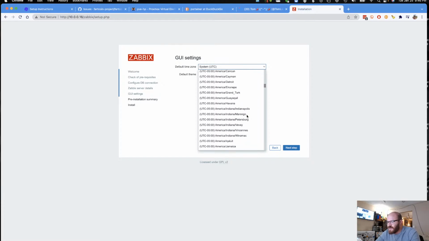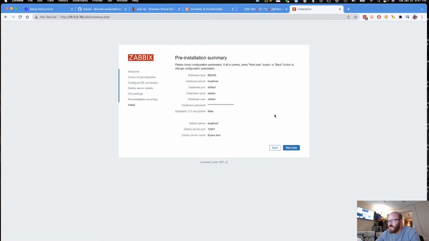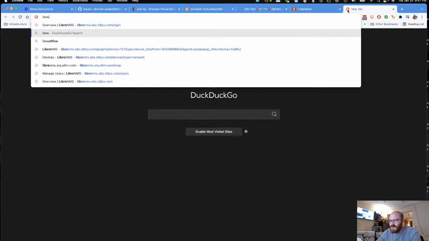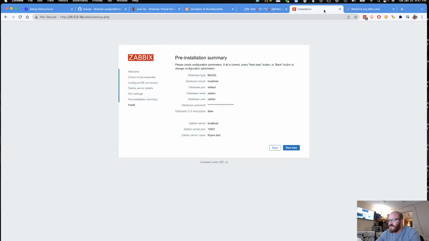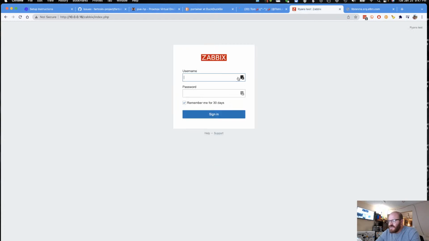So the point of playing with Zabbix, by the way, and I never got around to that, was that a lot of places were using LibreNMS. And I wonder if I can even pull that up. LibreNMS. All right, cool. I have my home install as well. Next step. Congratulations, you have configured the front end.